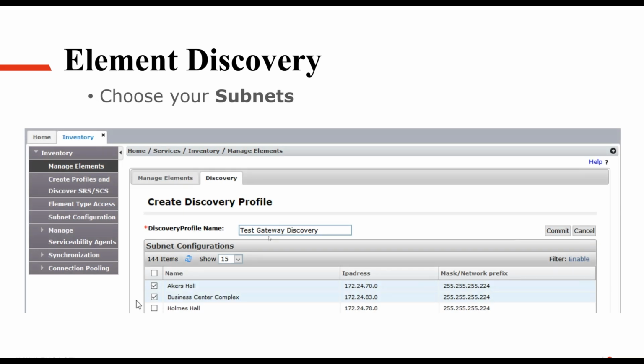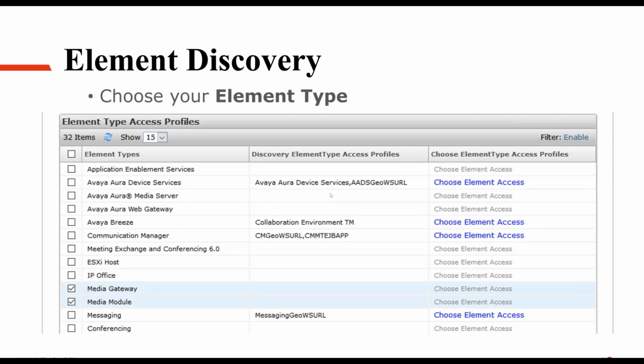Test. So you simply give it a name, pick the subnets from the list of subnets that you've already configured, and then you have to choose an element type. This is just a little bit further down in the screen. In this case, media gateway and media module. You have to choose this. You're going to get no returns if you happen to choose the wrong device.